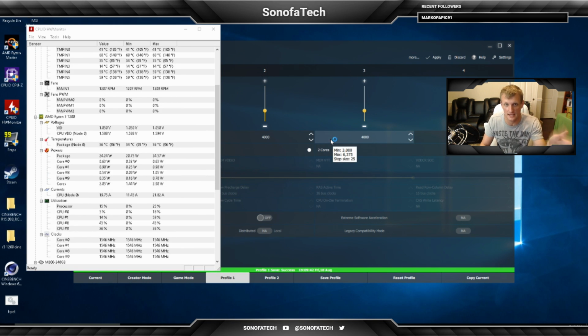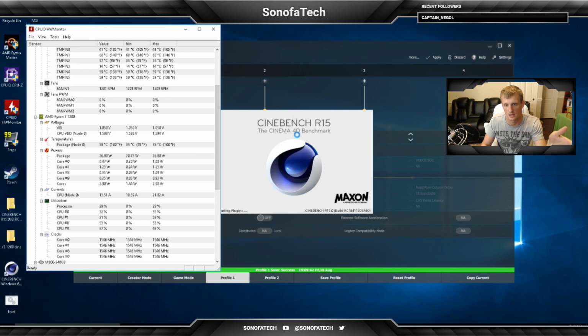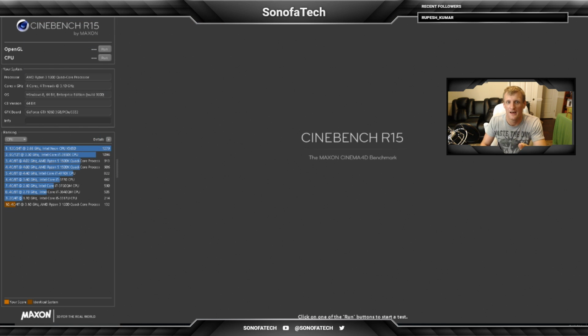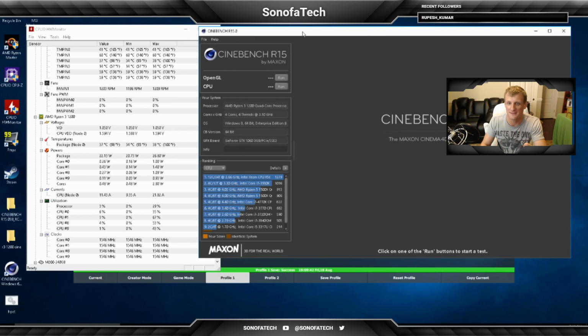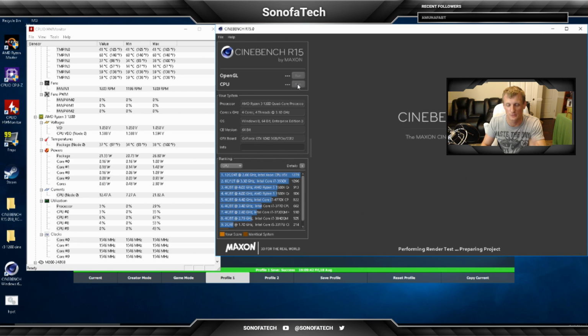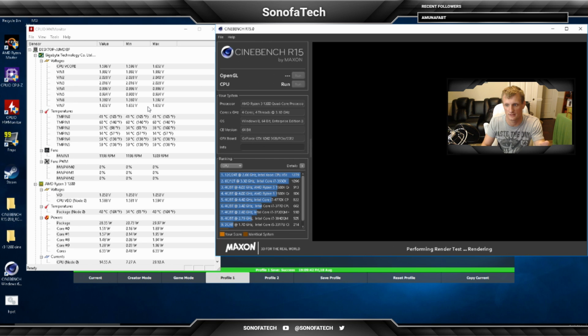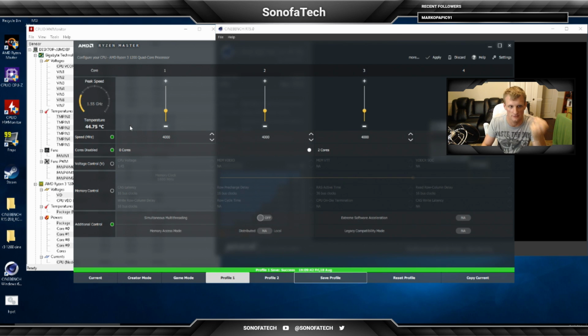I think we can set voltage in the BIOS, and then set clock in Ryzen Master. The glitchy shit you have to do, we will do. Please tell me it stays at 1.6. It does. Yes. Yes.